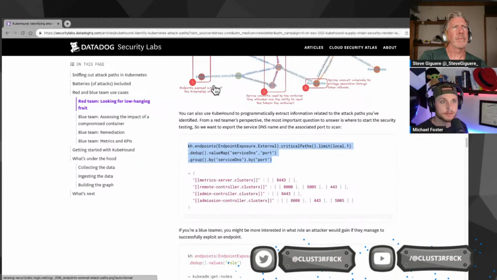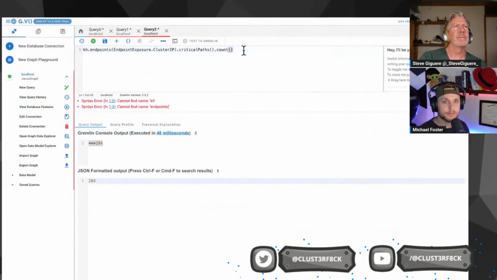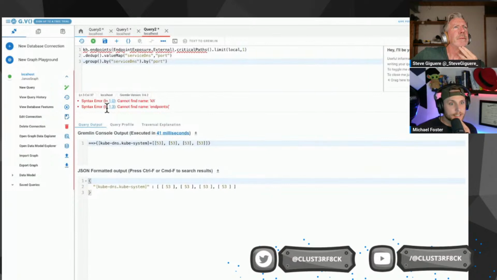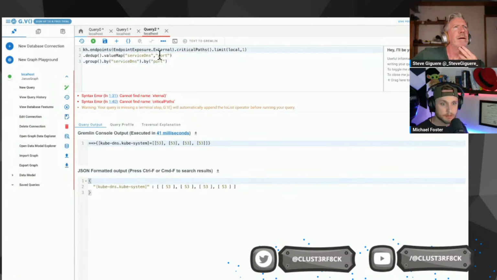Let's try this one. I don't think I've tried this one before, so watch it. It's going to crash the computer. Yeah, see, I just get syntax errors. Your query is missing a terminal step GV. So is that all I need to do? GV. I swear if this works.